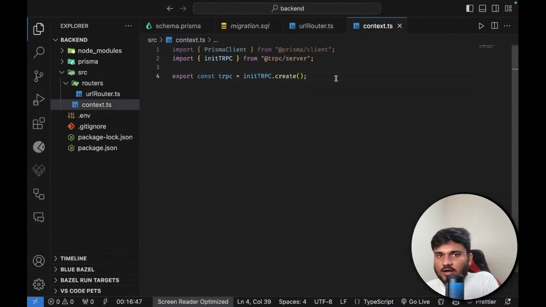First of all, you need to make a tRPC object, a tRPC context object. What is a tRPC context object? A tRPC context object is an object which is available for every procedure. And using this context object only, you will be able to define a procedure. So you call initTRPC.create, and you get the tRPC object here.